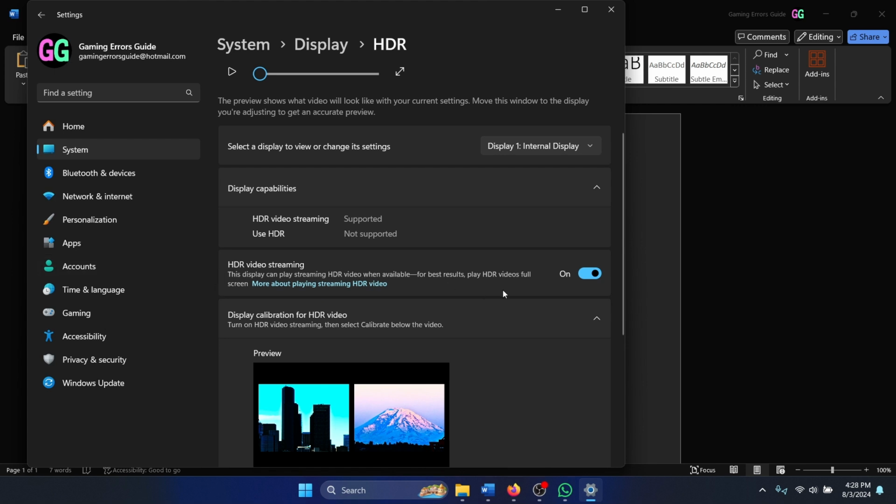Now the Auto HDR option is gone. Instead we have this option. So when you turn it on, the display will start streaming HDR videos whenever available for best results.